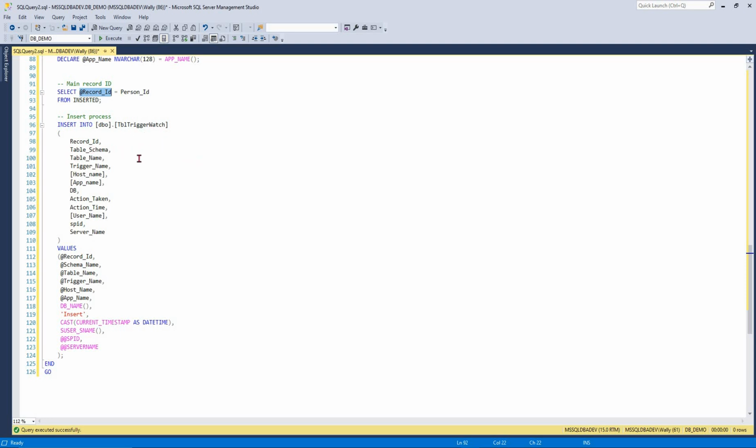Now, what are we going to insert? We're going to insert to these columns: record ID, table schema, table name, trigger name, host name, app name, DB, action taken, action time, username, SPID, and server name. We're going to use the variables we declare on the top, alongside with some default values that we can retrieve from SQL Server itself. Let's create our first trigger.